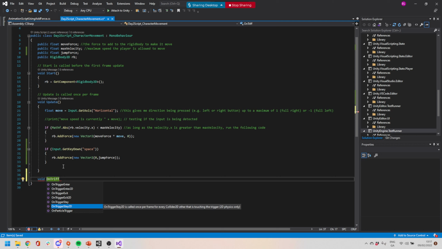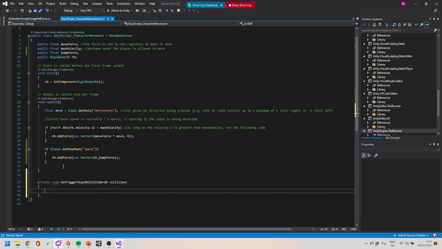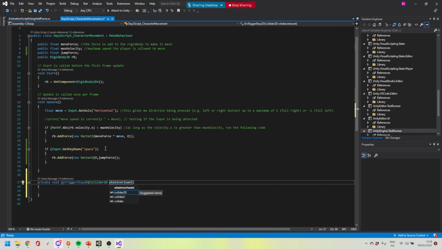And in my case, I want stay because I want to see, as long as that trigger is in the ground, as long as that happens, keep doing this thing. So I want on trigger stay 2D. This is a little bit confusing, but it's looking for a collider 2D. It means it's looking for a type collider 2D. That's why it's green, so it's that type. Then it's calling that collider 2D collision. The name is called collision. I can change this name to whatever I want, and it's fine. So that's just the name, but this is the type. It's looking for a type collider 2D.